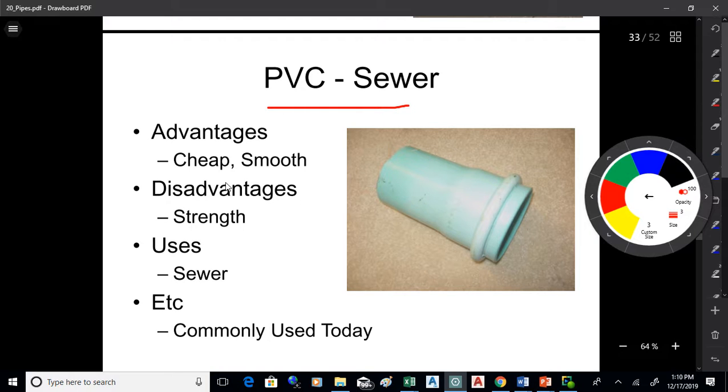So same advantages. It's cheap and smooth and light, I guess I should say also, and it's easy to put together. The disadvantages are the strength. Okay, so I guess I could add that it's light here too. It's used for sewer. It's very commonly used today.